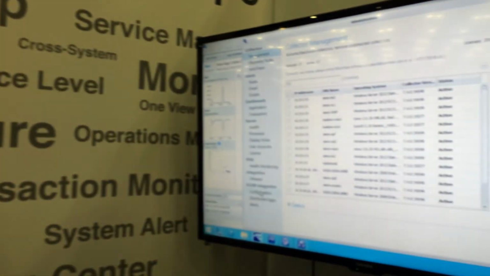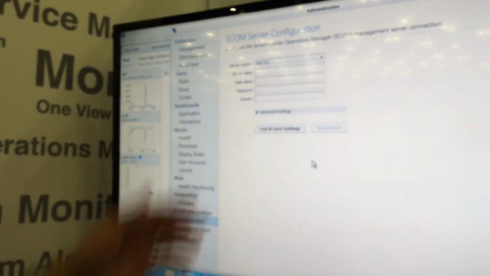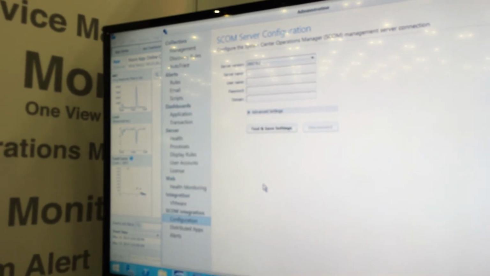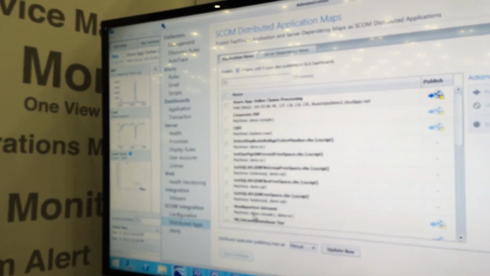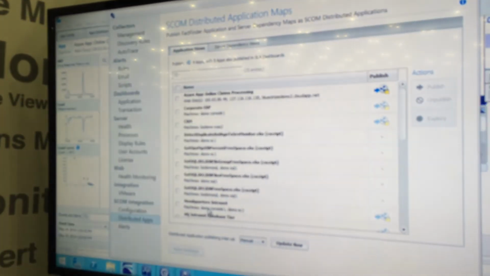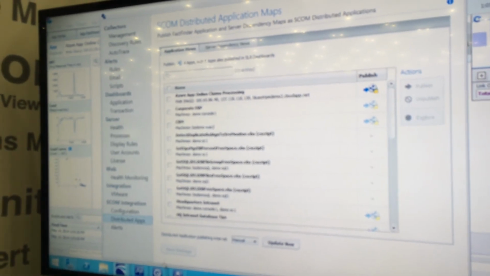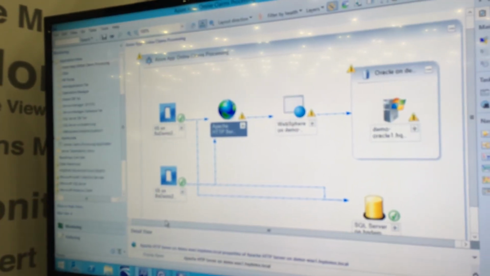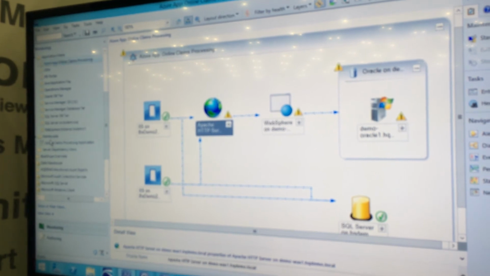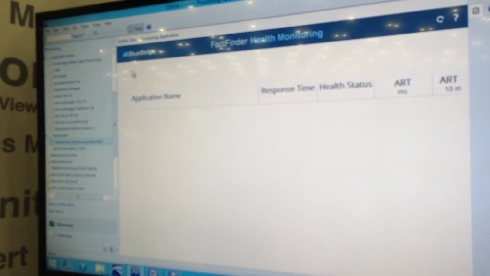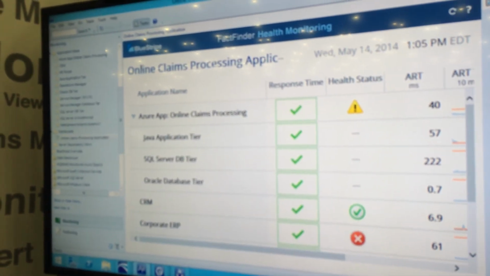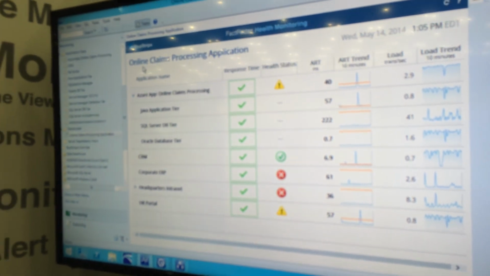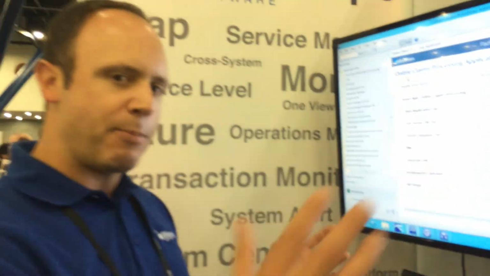So if I come into our administration view here, all I have to do is pick an Operations Manager management server. I come in and select which applications I want to publish into Service Manager, into Operations Manager, and here you get your distributed app. You get your top-level dashboard monitoring the health and performance of that overall application. Again, with no manual definition required, and starting to feed that application visibility and context into the whole System Center family.